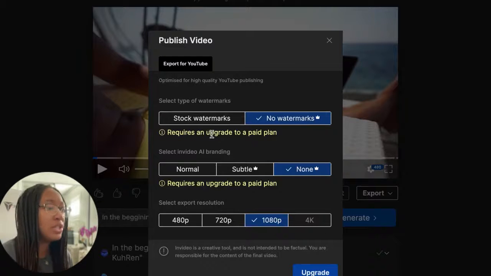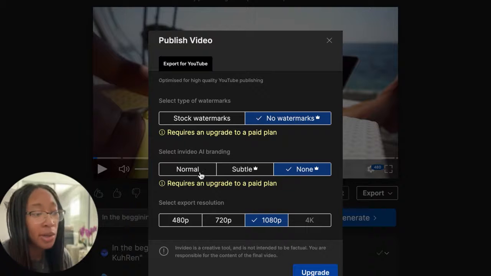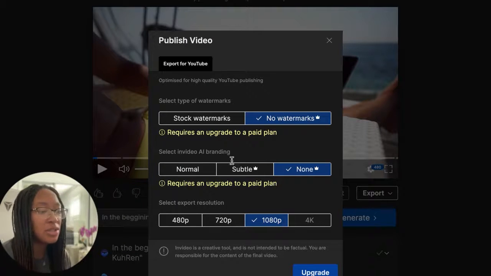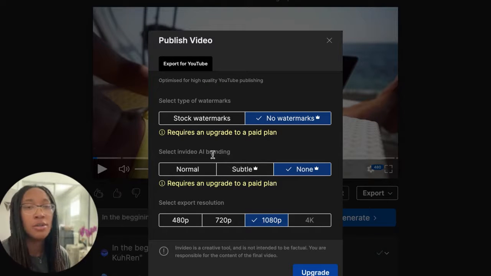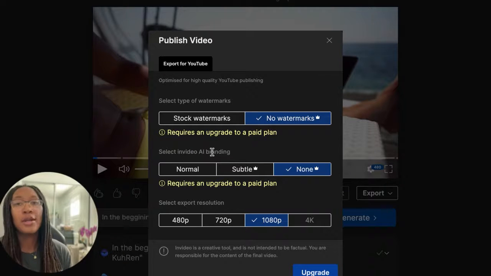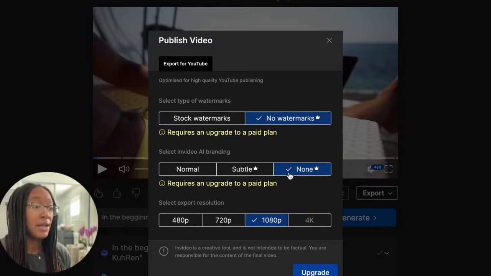Now you can of course see how you want the video to be exported. So do you want it to have the watermarks or not? Do you want the branding to be there or not? Now obviously, if you're using the free version, then there's going to be branding. If you don't want the branding, then you need to pay for the service. But in this case, I want to show you the free way, so mine's gonna have branding and watermarks and everything else.